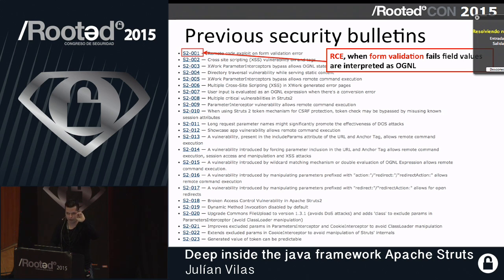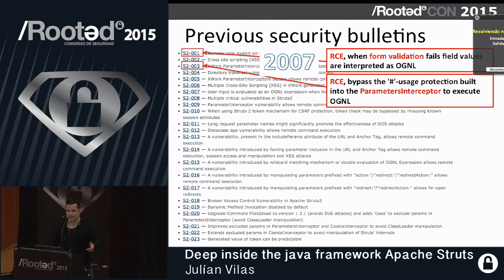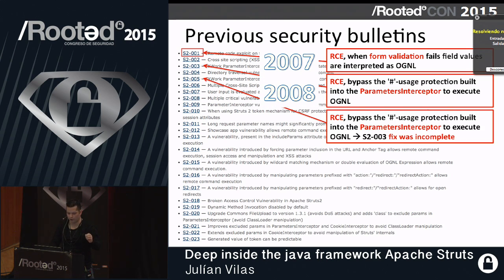I will only tell you about bulletins that allow you to execute code. The first one tells you that whenever you send a form to Struts validation, if the validation fails, field values are interpreted as OGNL. Then in 2007, bulletin number 3 tells us about a vulnerability that entails OGNL and the parameters interceptor that we've seen. I won't go into that because we don't have the time. That was in 2008, bulletin 3.